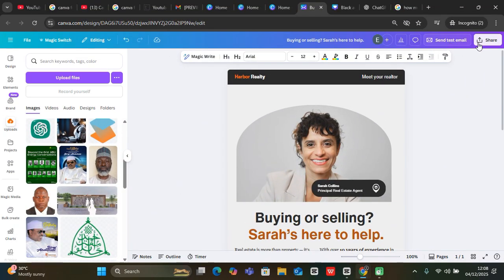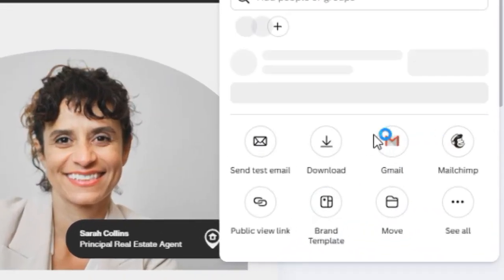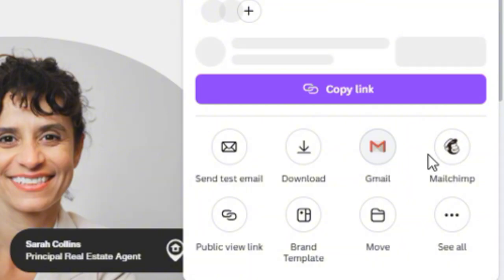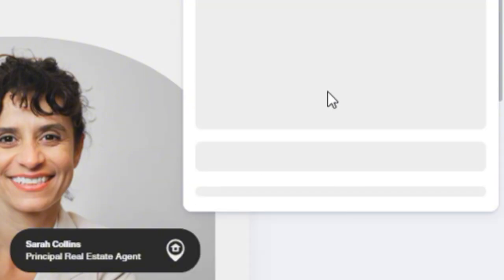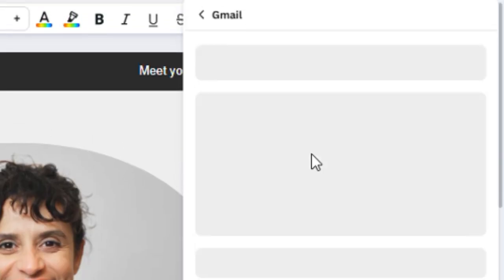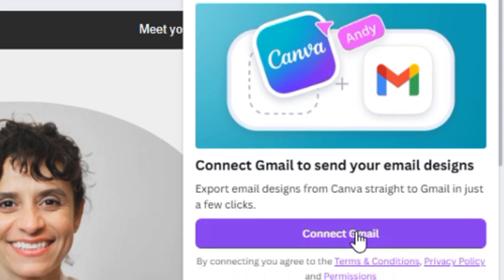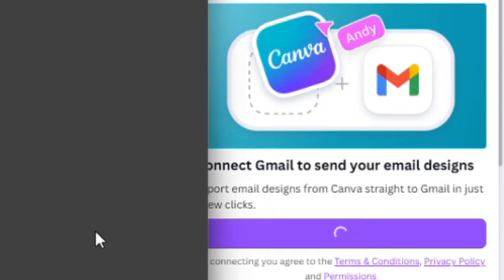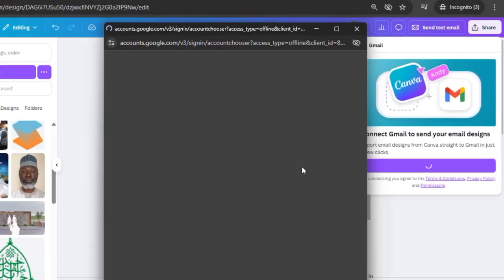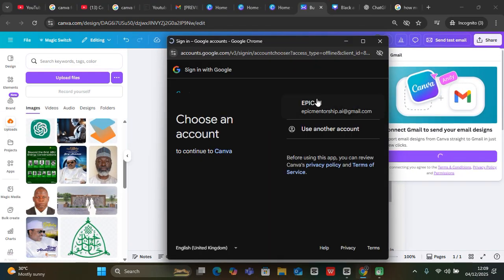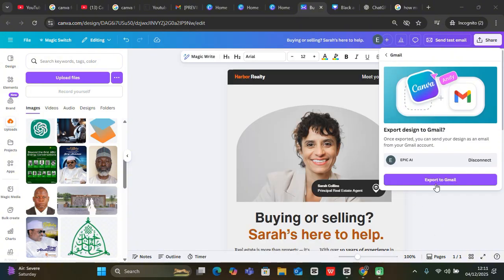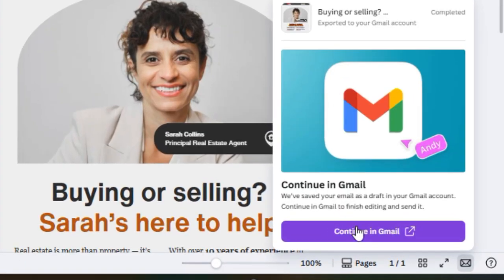So you can just send the test email, or you can come to share and do the same thing like we've explained. Link up your Gmail or link up your MailChimp, and then be able to send directly. So over here, once you click on Gmail, you have to navigate and log in to connect with your Gmail, and then you can now be able to send. This is now connecting to your Gmail. You will not have to link up with your Gmail account again, and then you'll be able to send the email directly from your Gmail. You select the account. Okay, and you can see now I've linked my Gmail. So you can just go ahead and say export to Gmail and be able to send that particular email directly. Yeah, continue in Gmail because it's been exported.